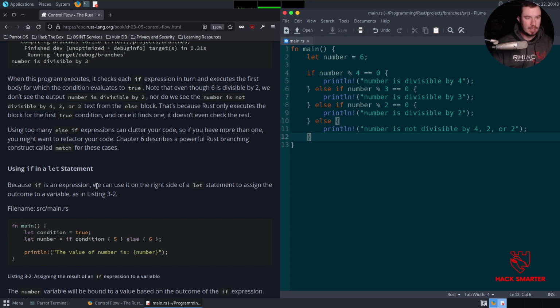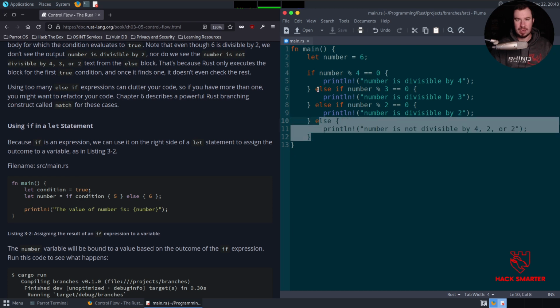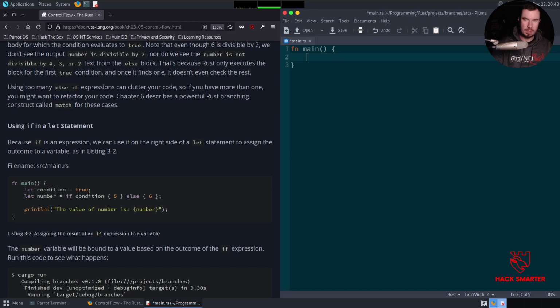All right. Using if in a let statement. Let's go ahead and use an if in a let statement. Fn main, so we have our main function. let condition equal true. Condition's always going to be true, obviously. Let number equal if condition, this is interesting code. If condition { 5 } else { 6 }.